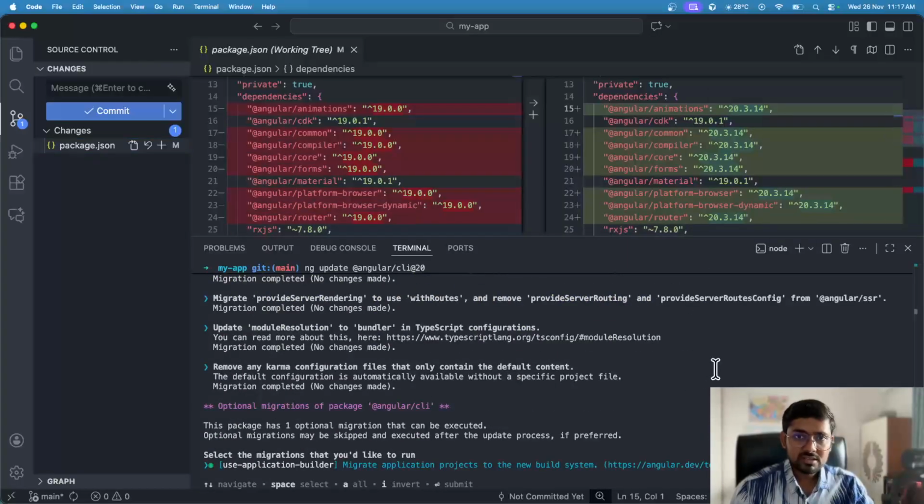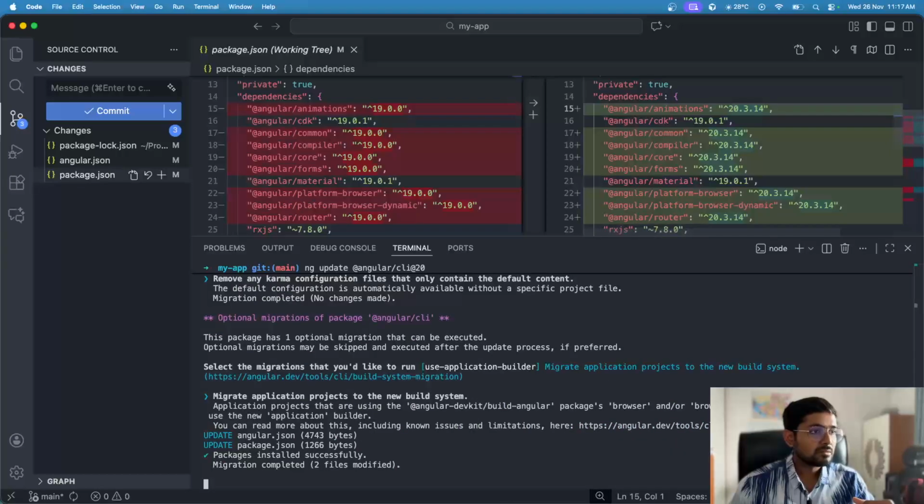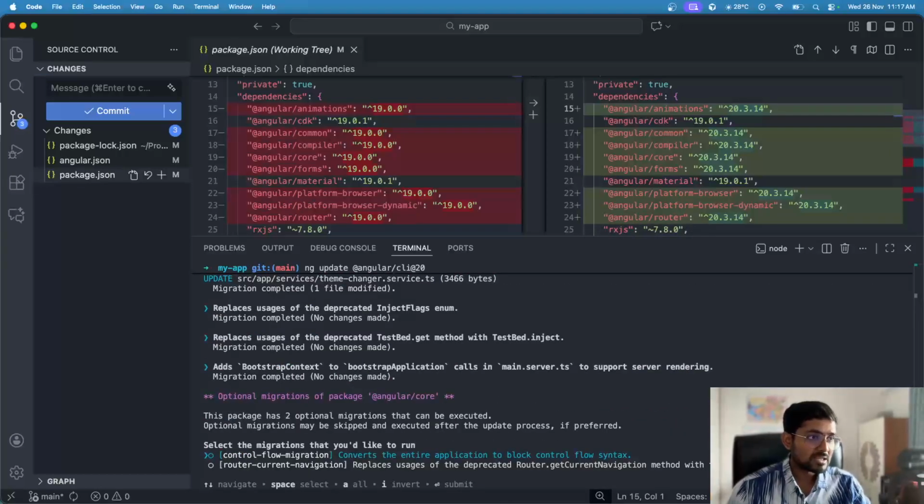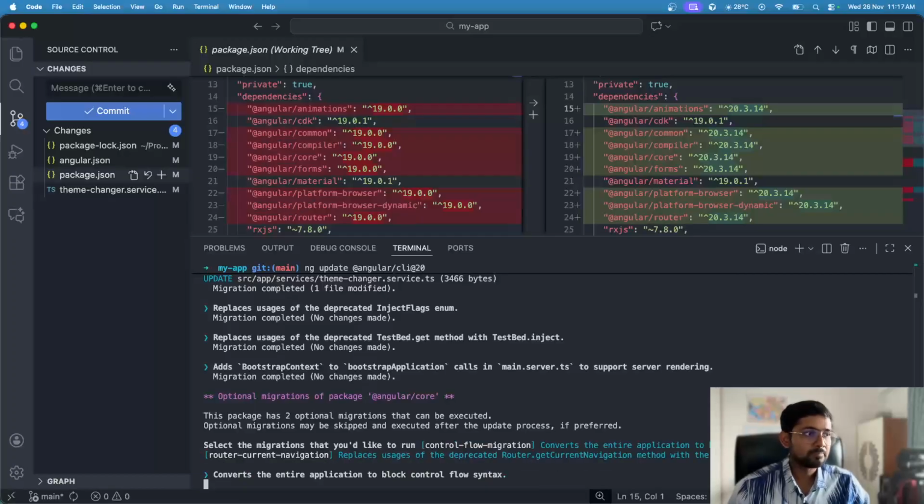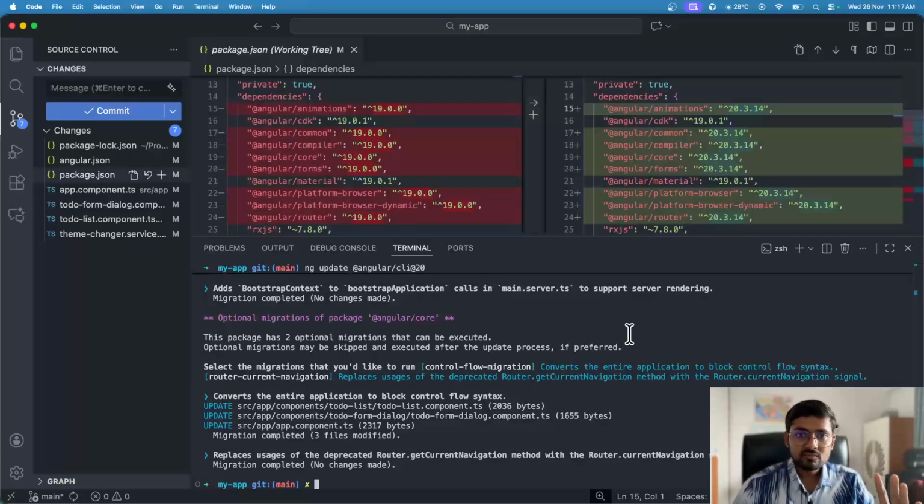Now as you can see in the terminal, it is asking to run the migration for the Angular CLI package. So I'm going to select this migration and press enter. Now again it is asking to run the migration for the Angular core package. I'm going to select all the migrations and run them. Okay, so all the migrations are done and the update for Angular CLI is completed. Let's see what has been changed.